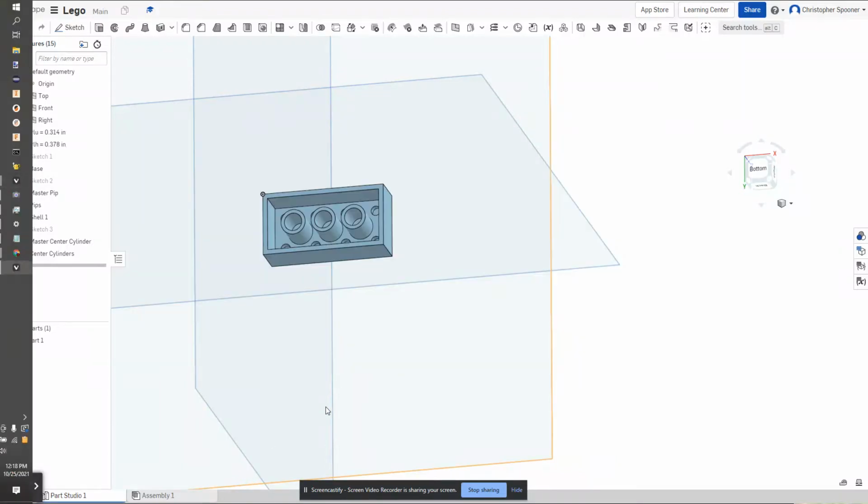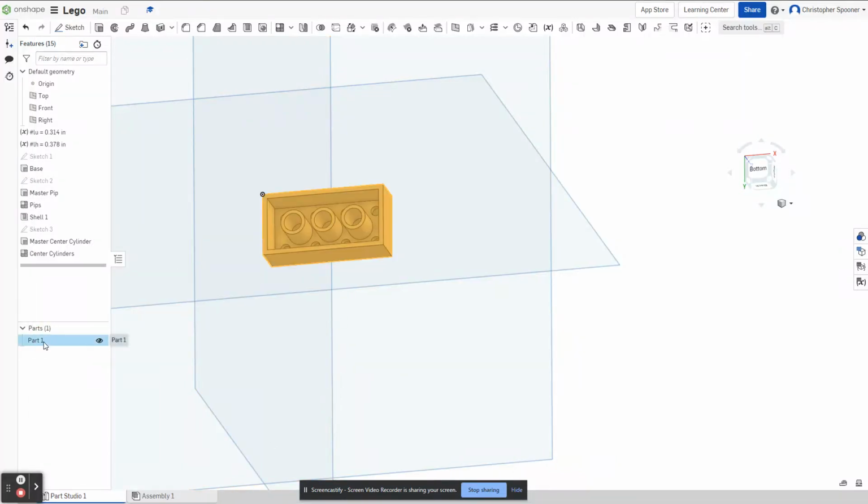So we now have a pretty good thing. Let's rename him to 4x2 full brick. And rename the part studio to, just so everything matches, 4x2 full.